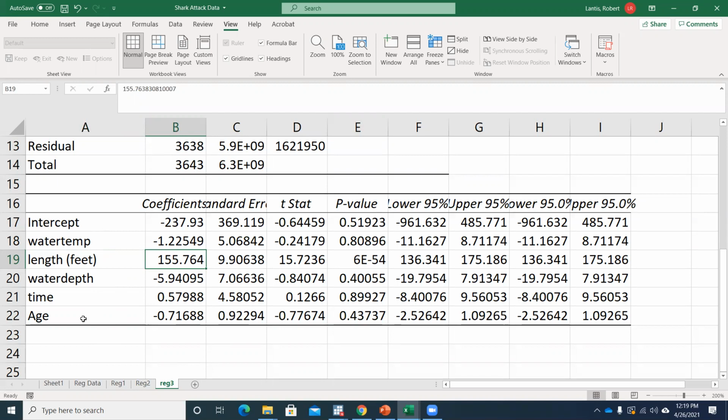So this age of the individual is the same, time of the day, same water depth, same water temperature. We would expect the bite size to go up by 155 millimeters if the length of the shark goes up by 1 foot. That was the additional thing that gets added onto the interpretation when we have several variables: it's holding everything else in the regression constant. Which makes this a little bit more powerful of an interpretation.